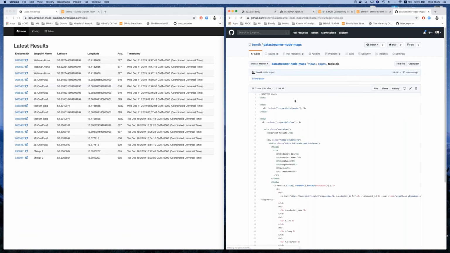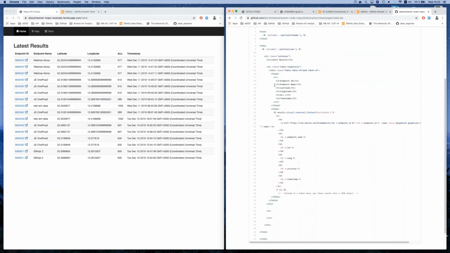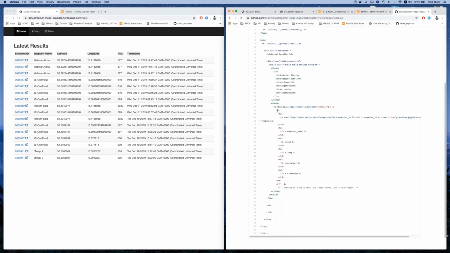We can take a look at the table page if you want to. It's actually very, very simple. So what we're doing is we have a header, which we can see here. It's this table header. And then we're constructing a table body based on the results from our endpoint. So we're just creating a new row for each database entry, and we're adding in the endpoint name, the latitude, longitude, accuracy, and the timestamp.